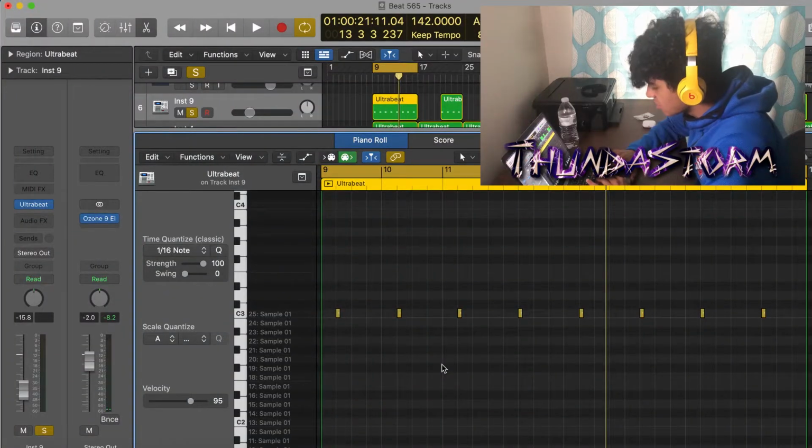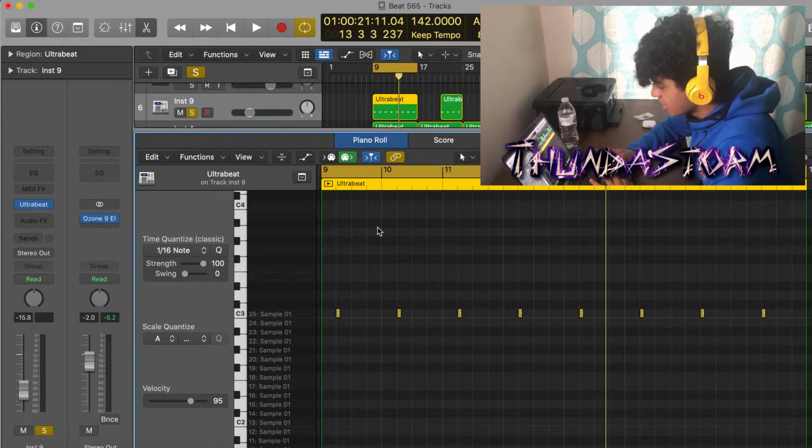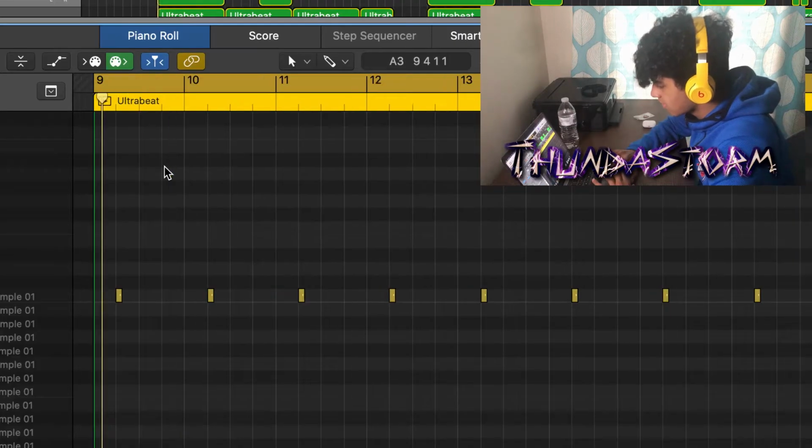For the open hat pattern, I kept it super simple, and it just hits on the second beat of every single measure, and this is what it sounds like.